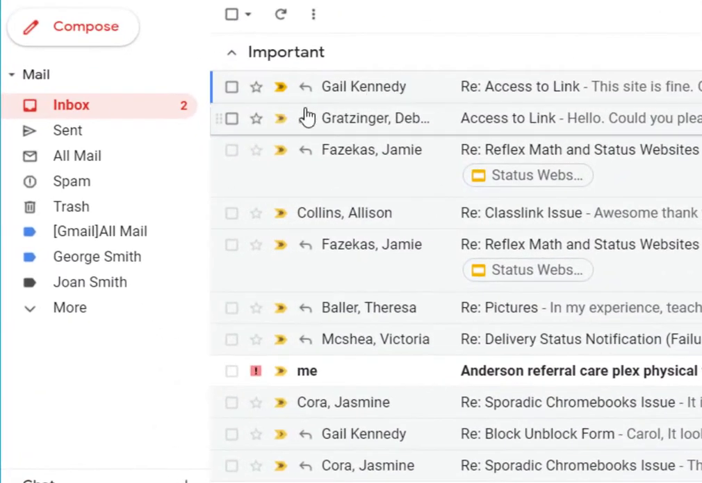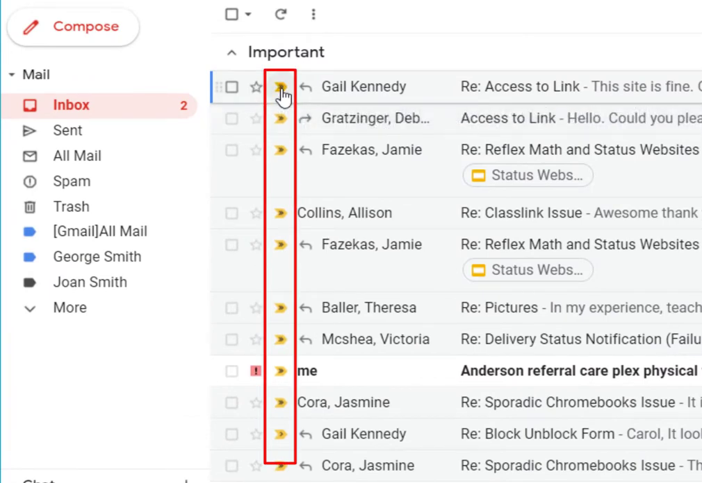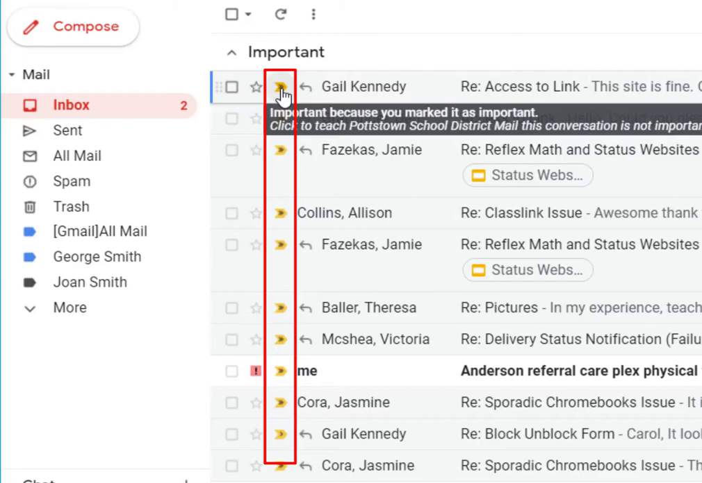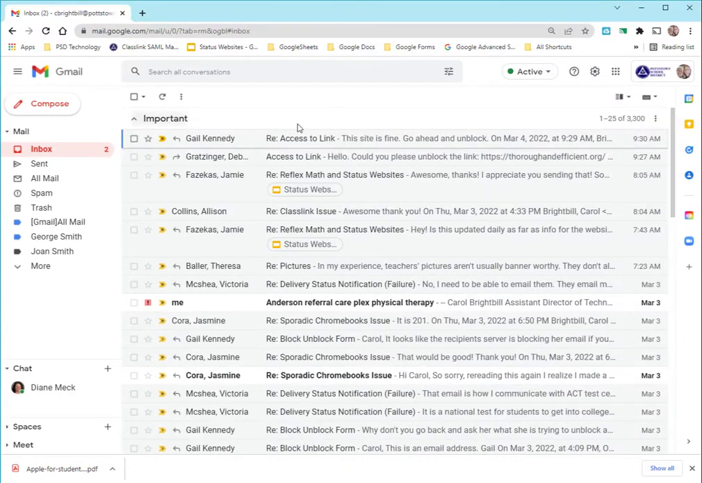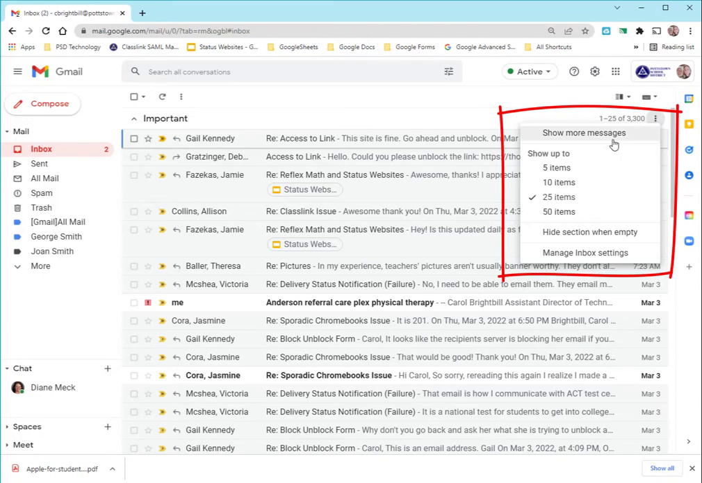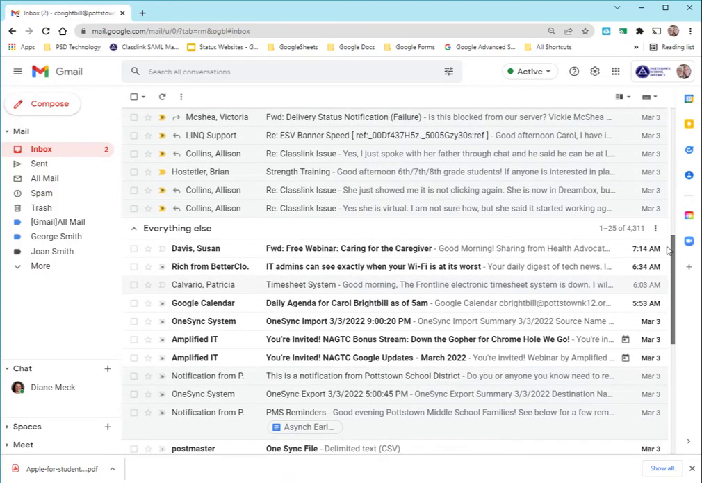Beside any email is a little arrow that you can turn on and off. When you have it turned on, it selects that email as important. It makes that person who's sending the email important. So I selected the important. Now all the important emails are at the top. You can select the 3-dot ellipse and you can see how many are filtered to show in this section. You can show up to 50 emails. Sliding down, everything else is below that.